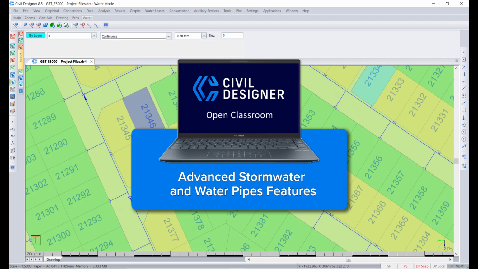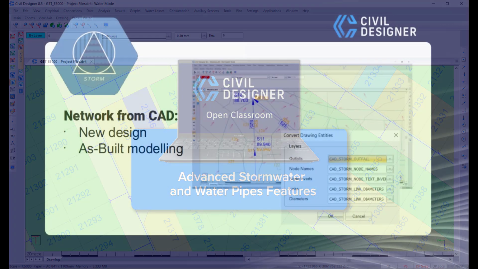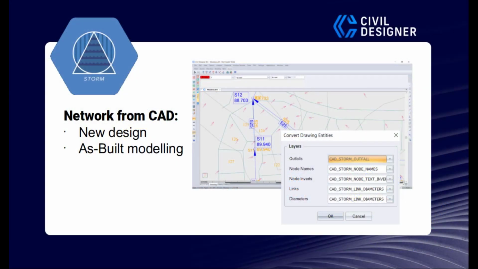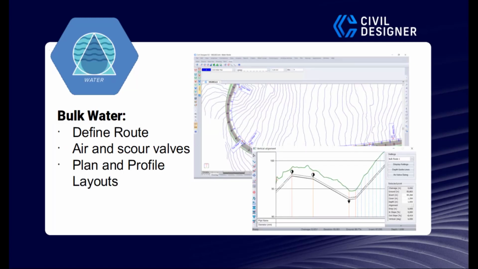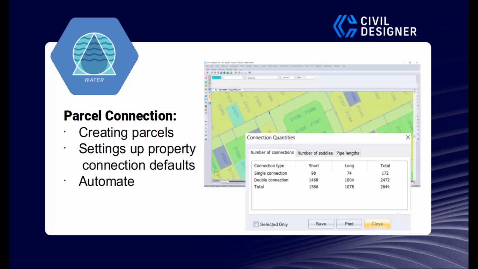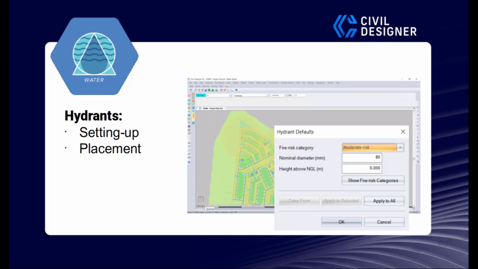Today we're going to be looking at a number of items. We'll be covering importing or converting of as-built data into a stormwater network. We'll also be covering and looking at water with regards to the routes and the air and scour valves along those routes. We'll then look at creating automatic house connections and the placement thereof. We'll then look at hydrants, setting up the hydrants and looking at their placements. We'll then be looking at street taps, the default settings for them, and the placement.